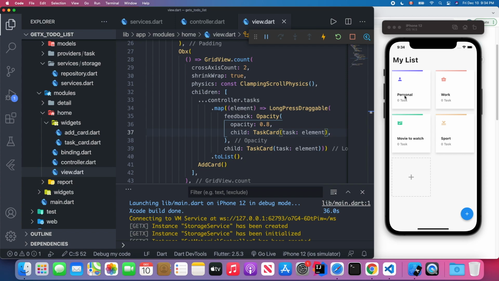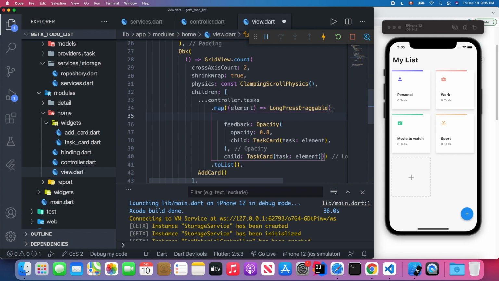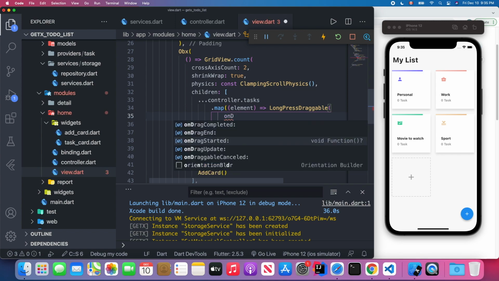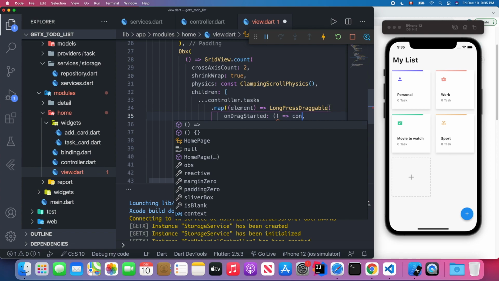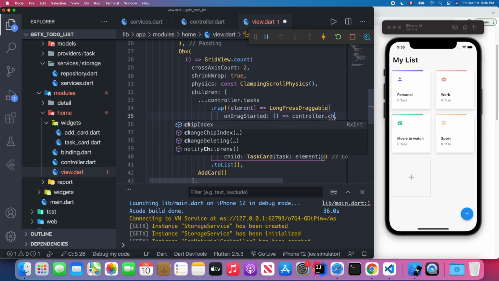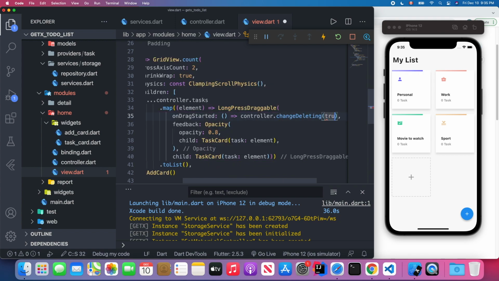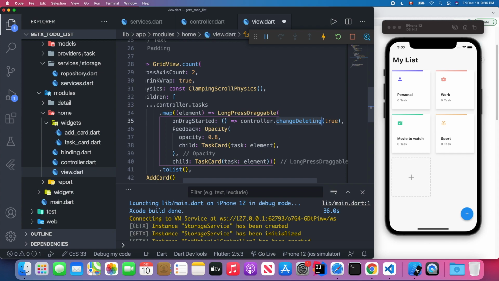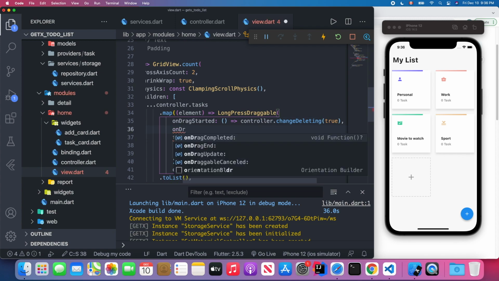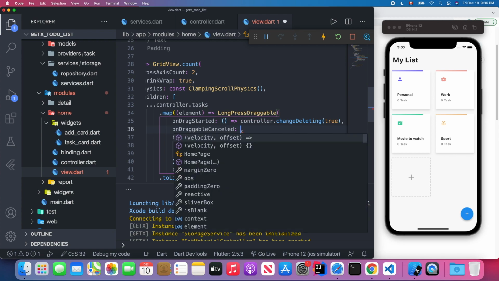And you will see when I long press the task card, now it actually can be dragged. And also we will change the opacity when it's dragged. There are some non-required attributes inside this LongPressDraggable, but we still need to implement them. So the first one is onDragStarted, and we're going to call our controller dot changeDeleting. I'm going to set it to true, and our deleting variable will be set to true. So another one is onDraggableCanceled. So when you cancel, I'm going to set our deleting variable to false.